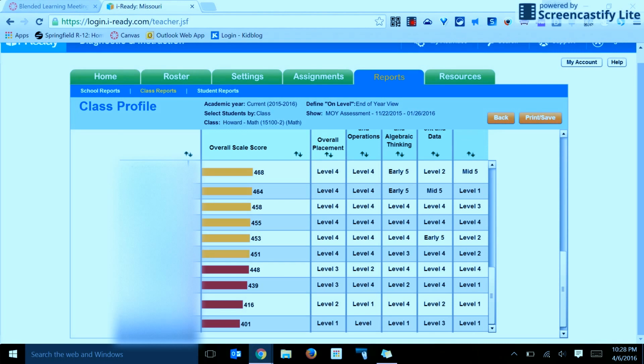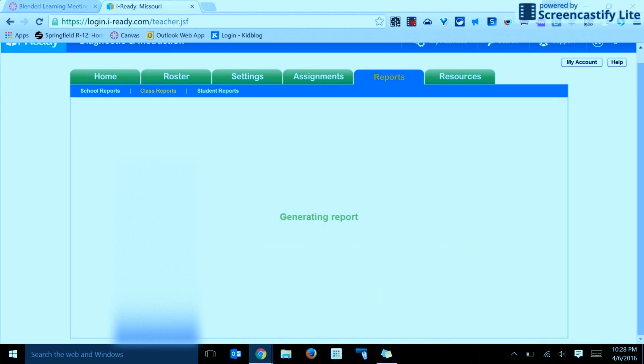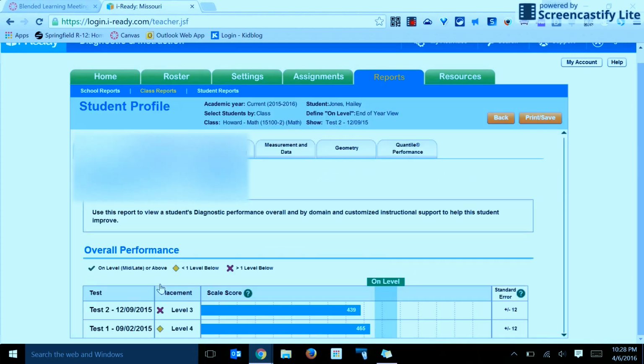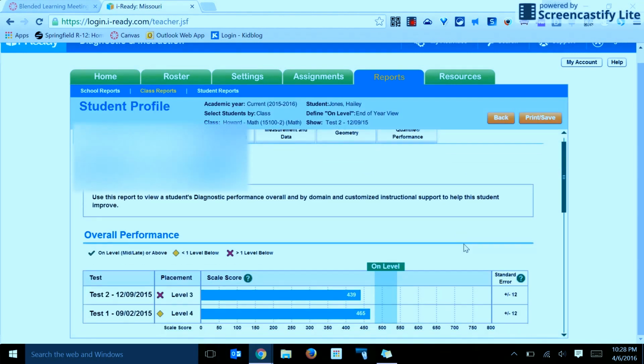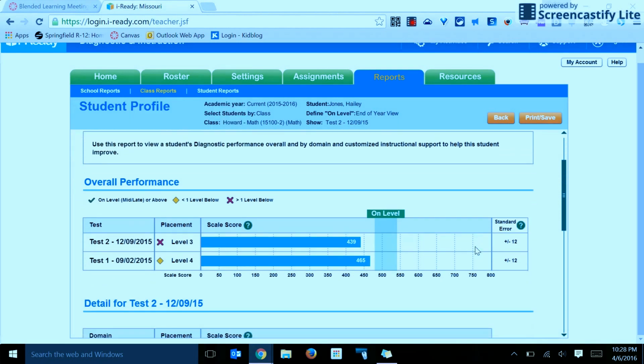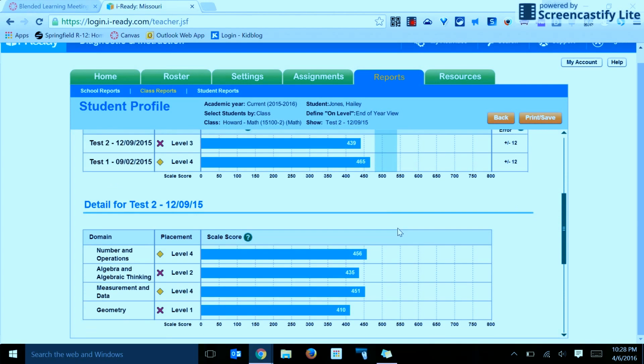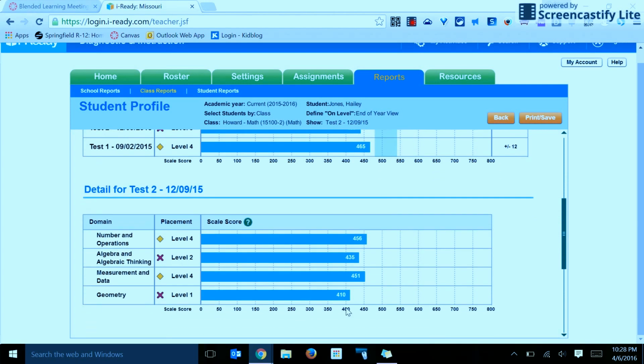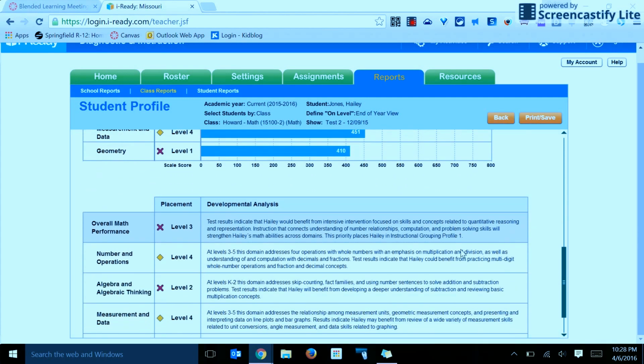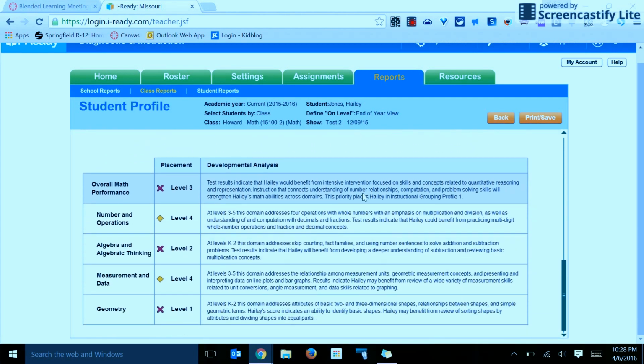I could go up and look at Haley Jones and generate her report from there. From there, I'm allowed to see her diagnostic test and then what levels with her domains that she's struggling in. From there, it gives me a developmental analysis of what I might do in my classroom in order to help her.